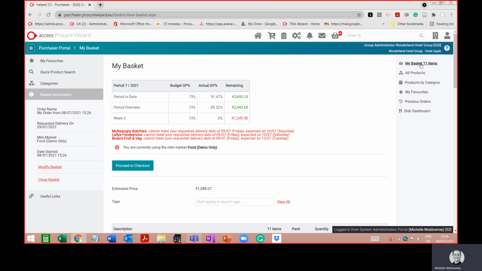And when I click on my basket, I will be able to see a flash report, or a snippet of my flash report, and this just helps to keep me mindful of where I'm at the moment with my budget. So my budgeted GP, you can see here, is 73%. That's what I want to try and get to. My actual GP here is 91.47 period to date, and the overview is 85.22%, which is actually really, really good. It means that I'm way above. But then on the other hand, maybe I don't have proper figures put in yet.